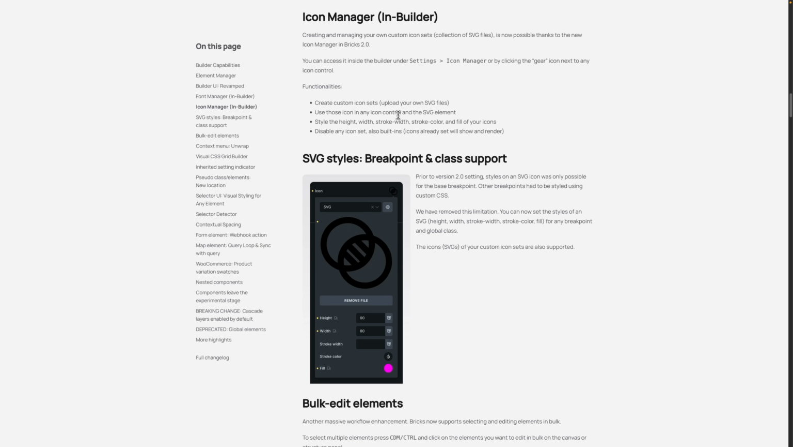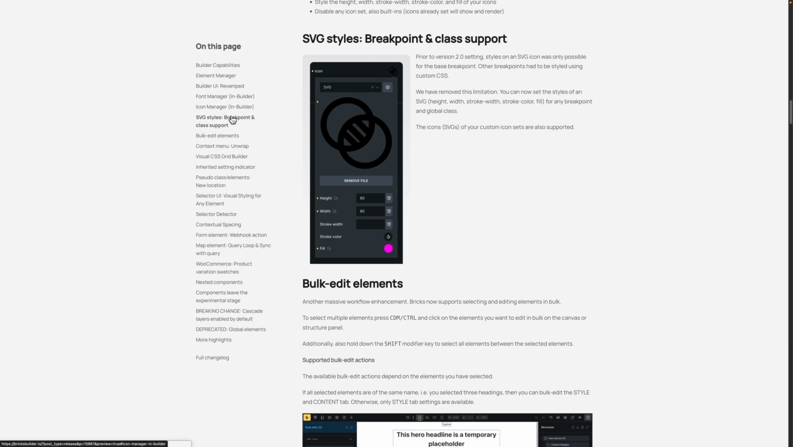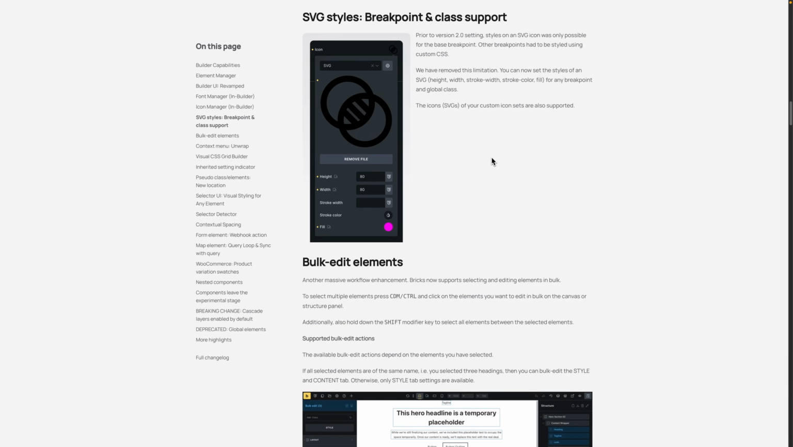All right, an extension to this feature, to the icon manager, or to using SVGs in general inside of Bricks, is the ability to now style the SVGs breakpoint specific and also with full CSS class support. So I'm going to have a look at this one next.